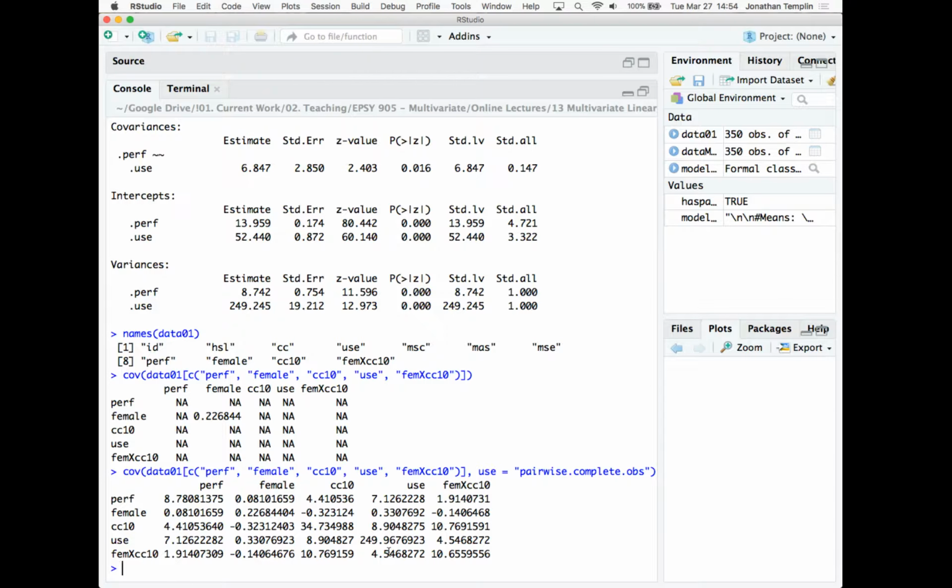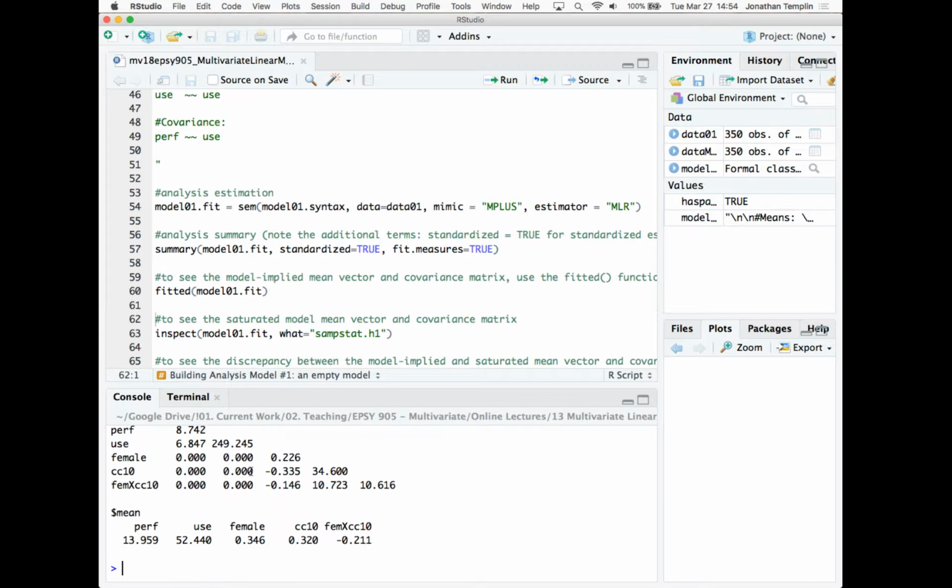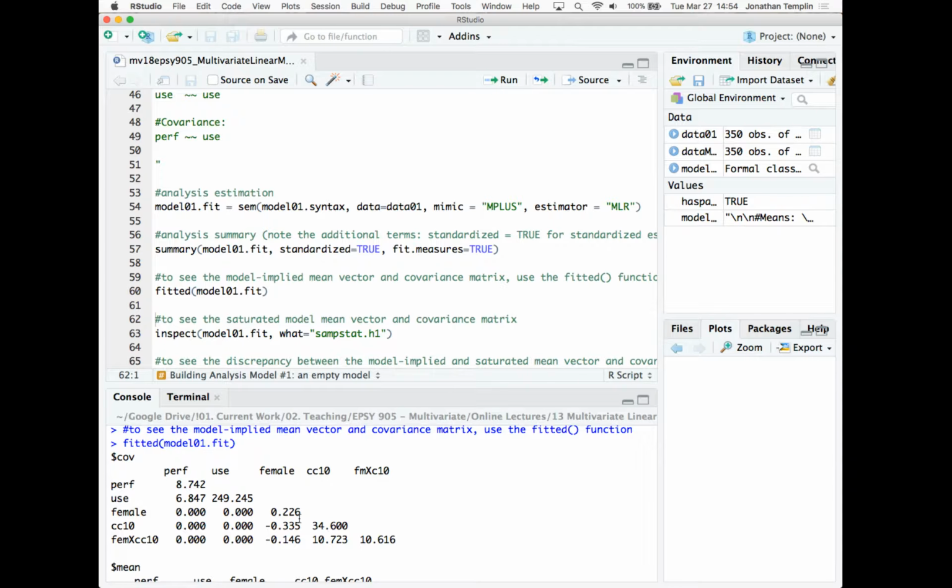Right? So how do we get to count this up, the saturated model is estimating every one of these off-diagonal values right here. Right? All the diagonal values, and it also has the means involved as well. Let's see if I have it here. Here is the covariance matrix that the model thinks the data has.